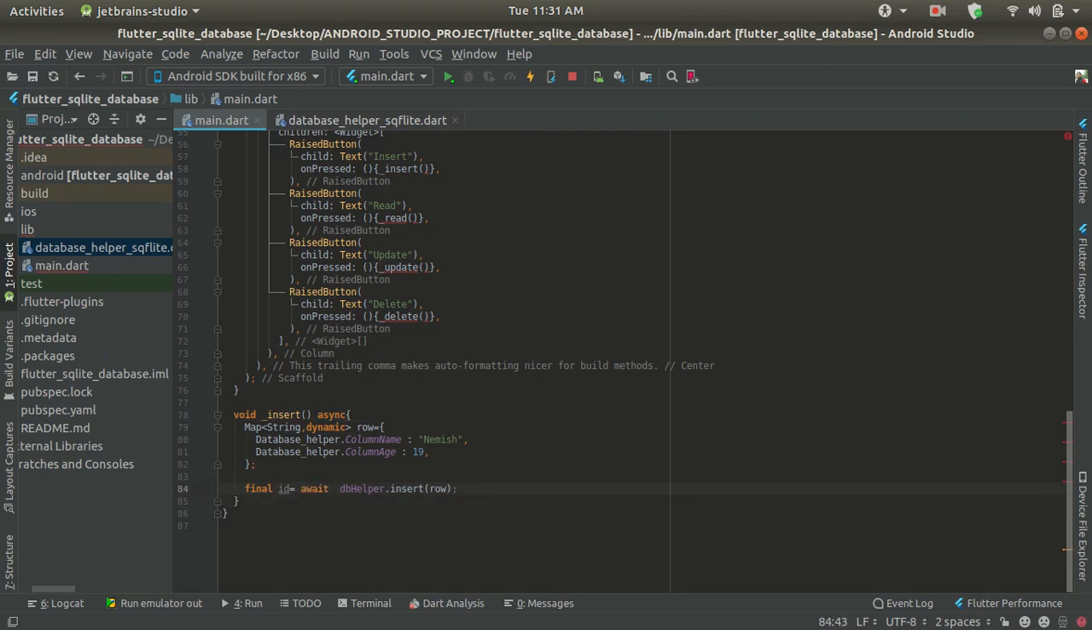Now as this value is inserted, we are going to print the $id value inserted successfully, which will be shown on the console so that we can debug our application.